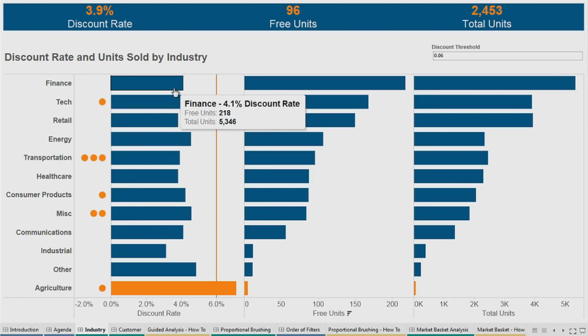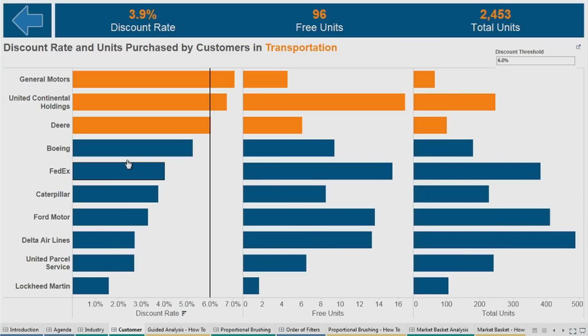The problem, though, when you aggregate data to this high level, like a discount ratio, is that you lose the detail about whether there is some sneaky customer in there who's getting a really high discount rate. That's what these orange circles tell you: the number of customers within that industry that are receiving a discount rate above 6%. Here you can see that in transportation, there's actually 3 customers who are receiving a discount rate above 6%. That now takes you to the detail view that shows you who those 3 customers actually are.